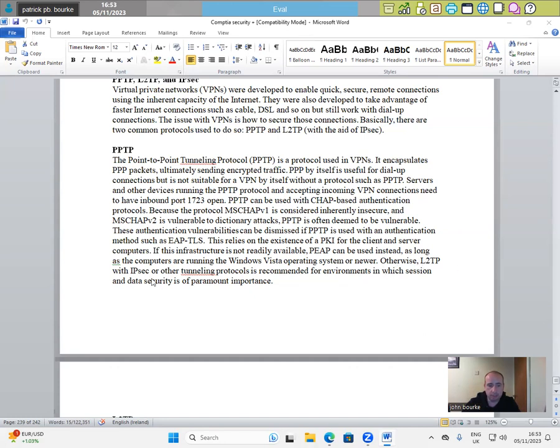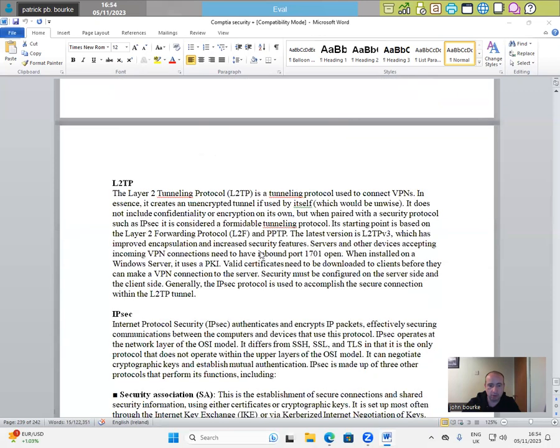Otherwise, L2TP with IPsec or other tunneling protocols is recommended for environments in which session and data security is of paramount importance.